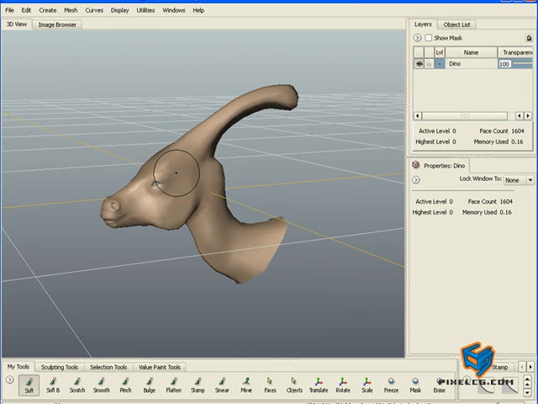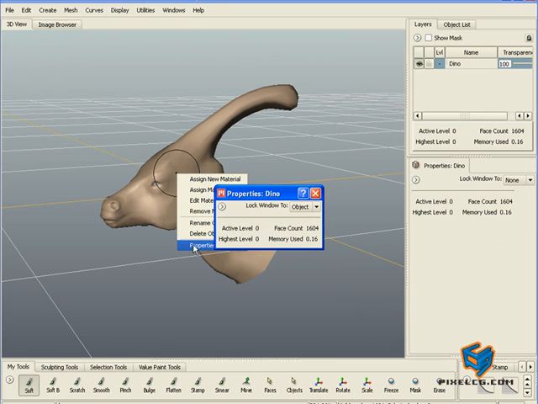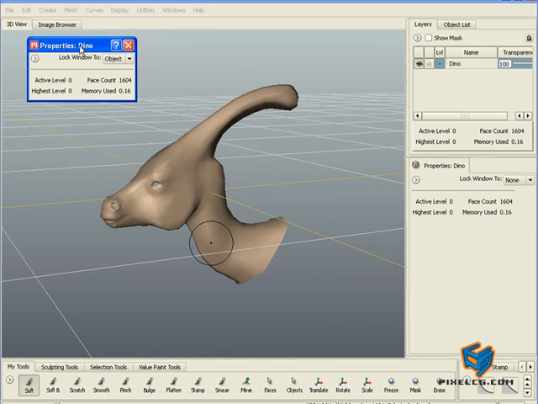Also, you can right click on the object and go to properties, and it will open the properties window for you. You can see what level you are sitting at and the face count. Also, the face count can be viewed here at the bottom. Let me move my screen up a little bit so you can see it.